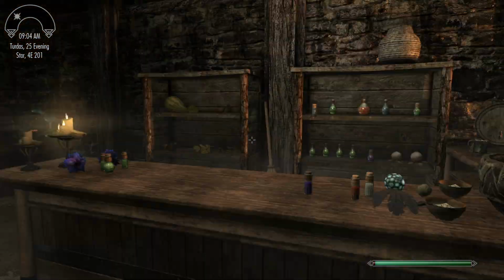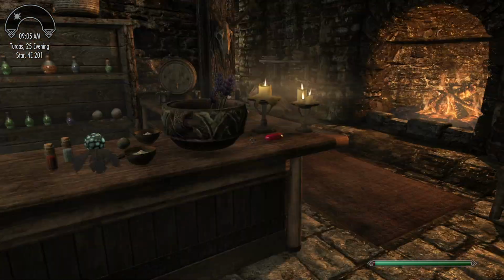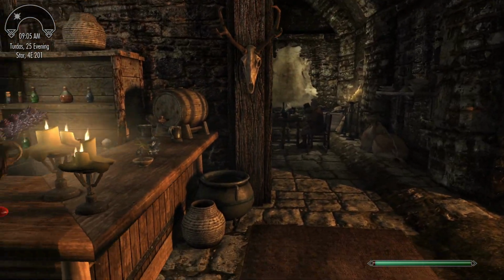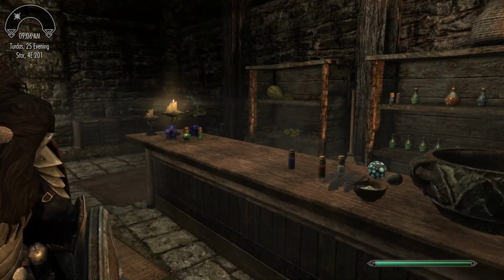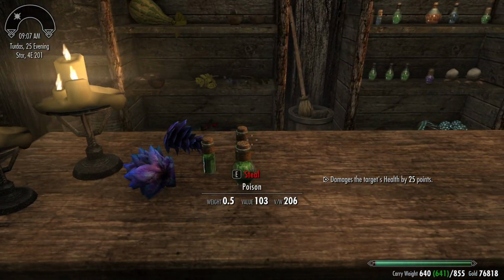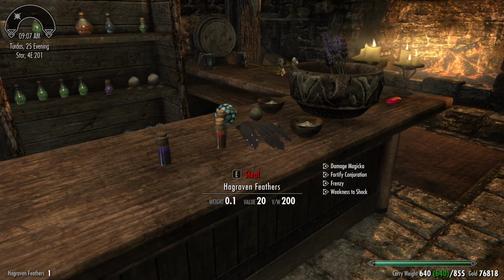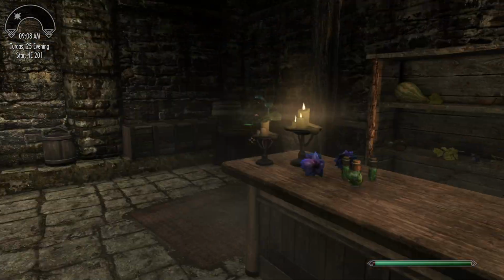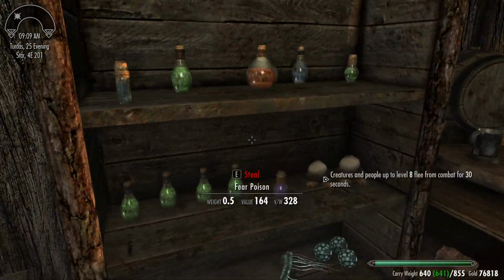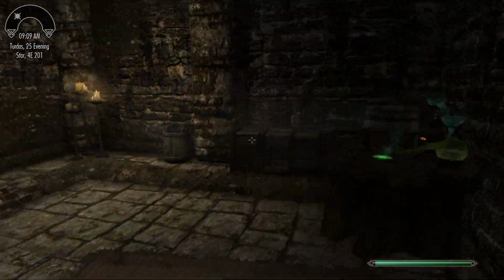So as you can see, we're in Elgrim's Elixirs now, which I actually need to go to give them their ore sample back. But as you can see, the potions also look like this when you see them on the shelves. So that's all for today.